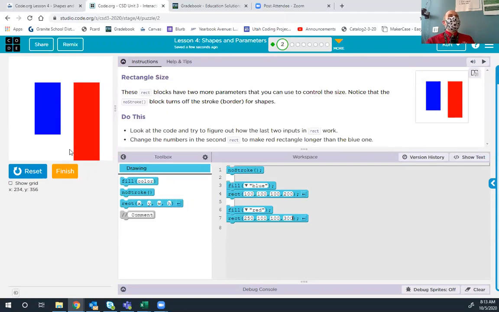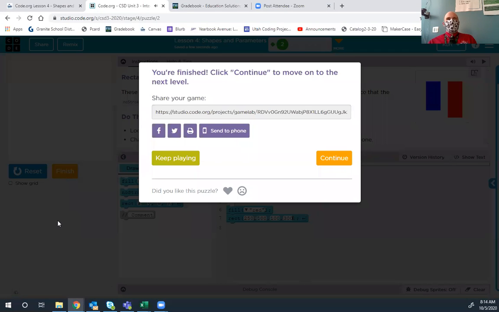Okay, so in this case, is there any one specific right answer? No. As long as you get the red rectangle to be longer than the blue one, you figured it out. You can do that by making the blue shorter, by making the red longer, or you can do a combination of the two. Make the blue slightly shorter, make the red slightly longer, and you're good to go. As long as the last two numbers, the blue number is smaller than the red number, then you just go ahead, click finish, and then you move on.